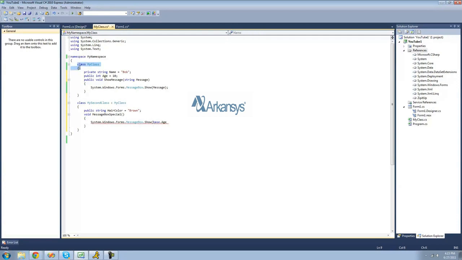And this right here is called the base class. And then the class that is inheriting from a class is called the derived class. So this class is derived from this base class right here. So we can use the keyword base to access all of the non-private members inside of this class.